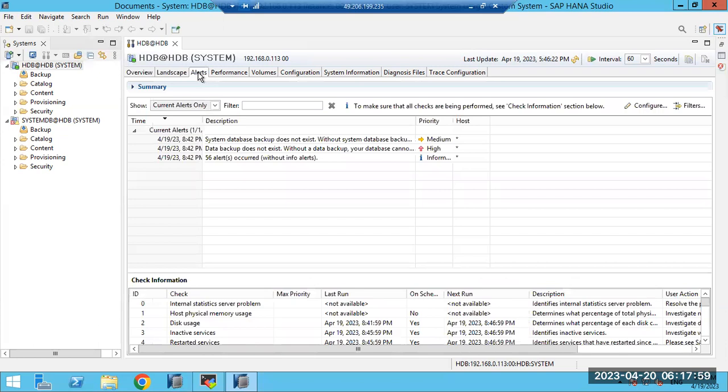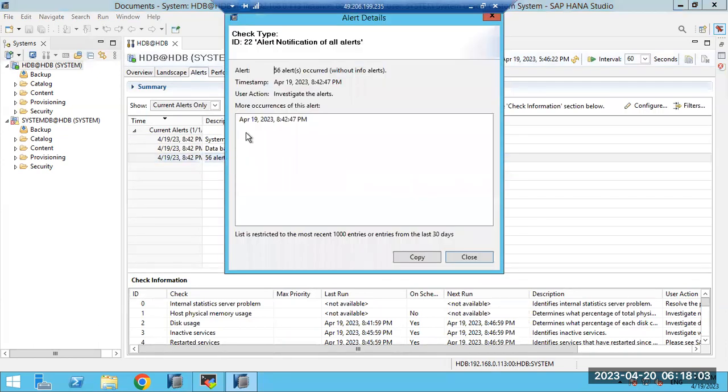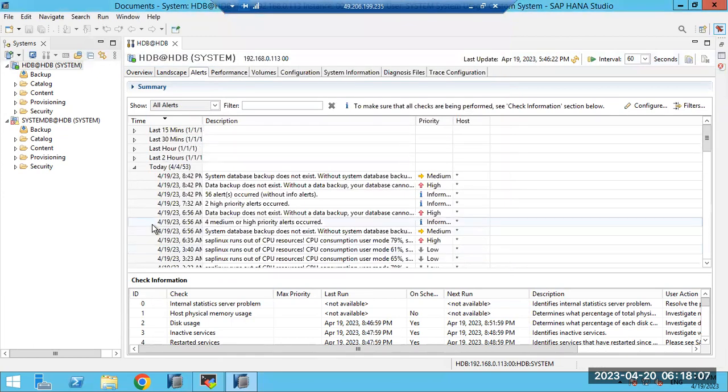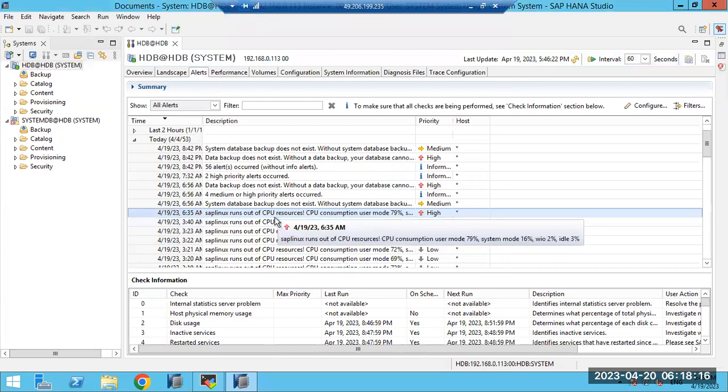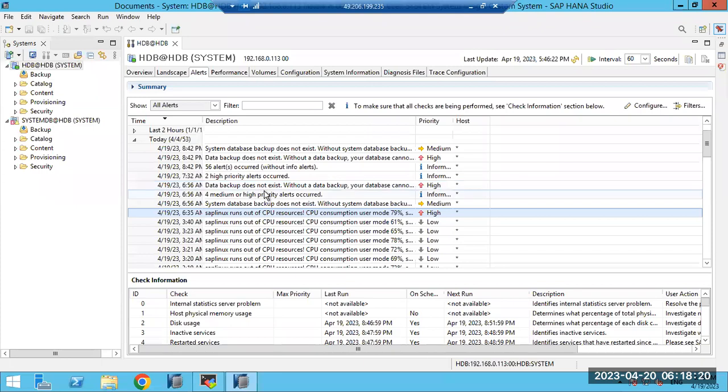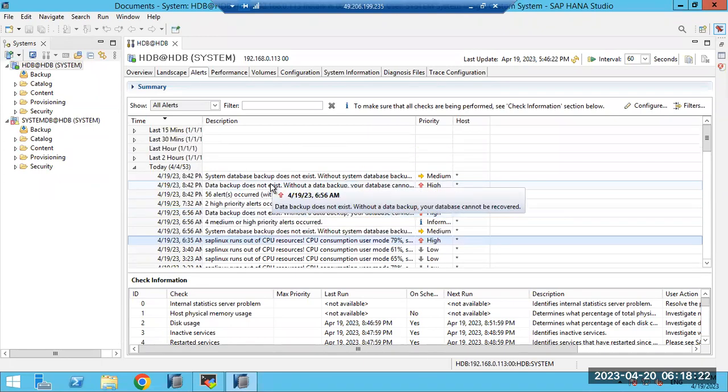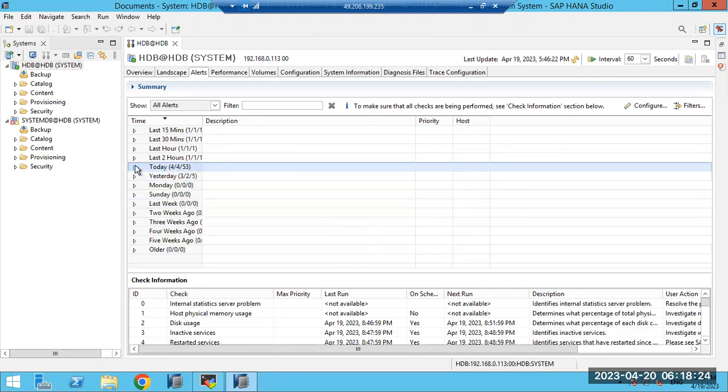Alerts tab: are there any critical errors? Here we can see any critical alerts in the last 24 hours. See here, alerts for backup, medium, CPU running out of consumption, 79% CPU used, 61%. Whatever issues are happening, everything will be recorded here in the alerts tab and displayed.